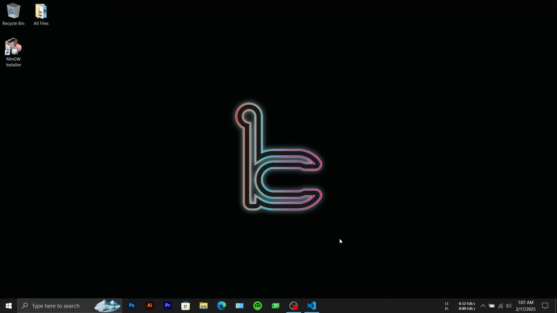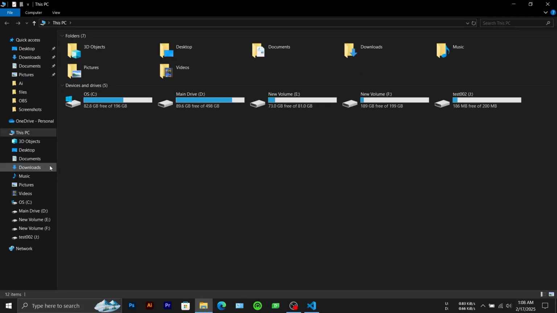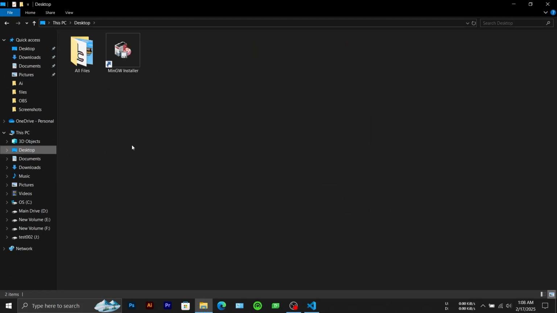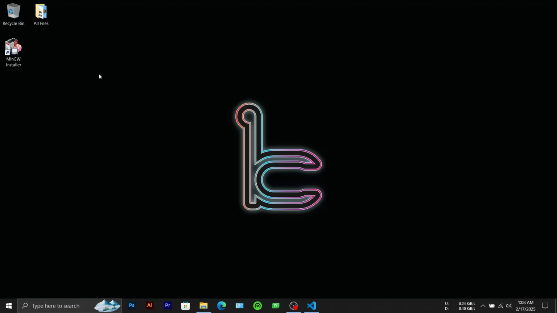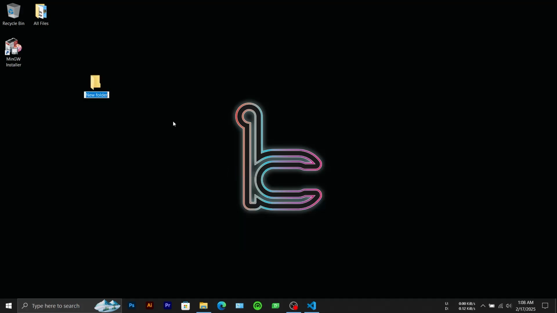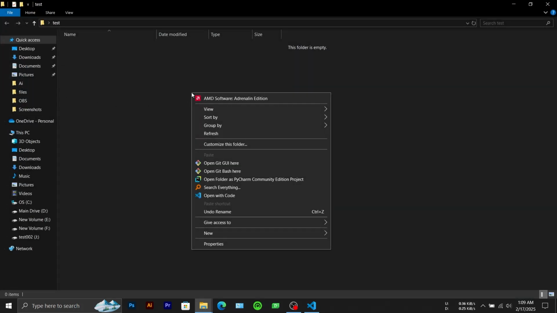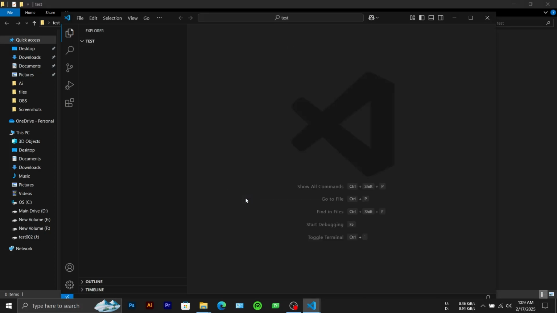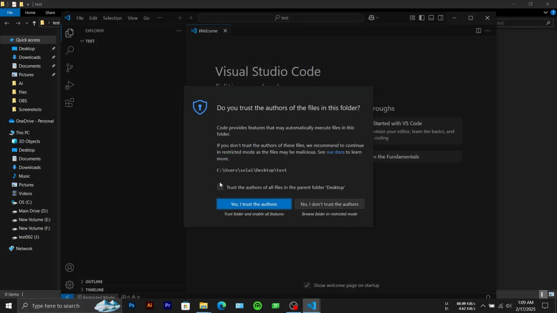Now, our setup is almost ready. Let's write and run a simple program to test it. Open File Explorer, go to your preferred directory, and create a new folder. For convenience, I'm creating one on the desktop and naming it Test. Inside this folder, right-click and select Open with VS Code. The folder will now open in VS Code. Click Yes to trust the source.